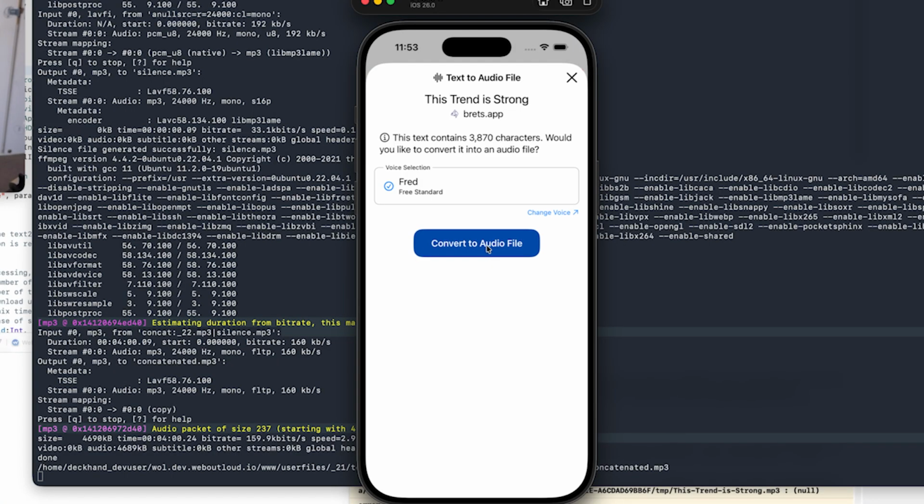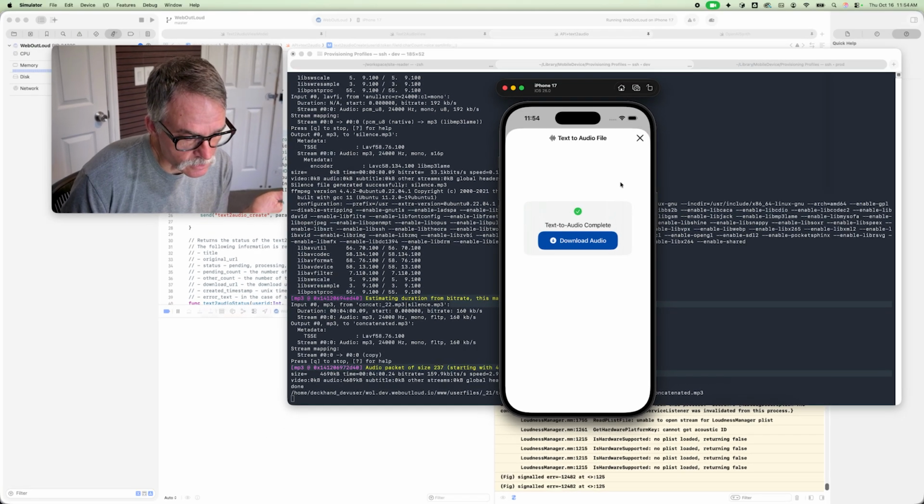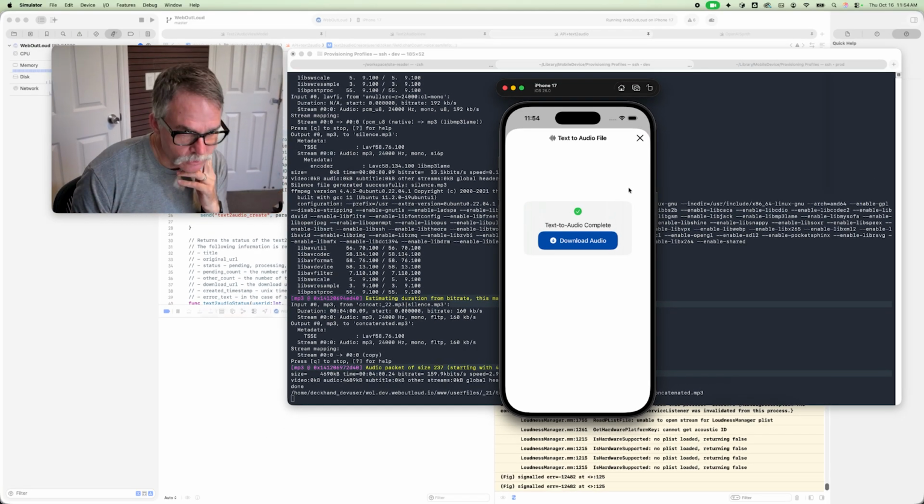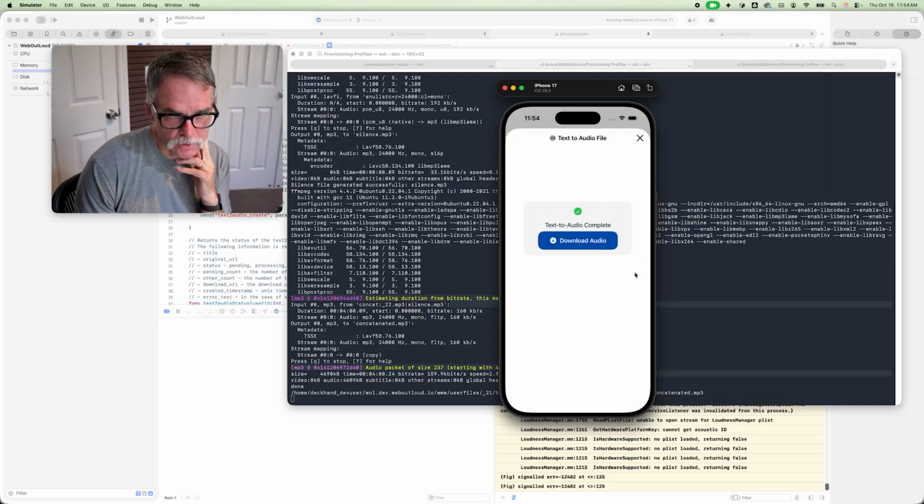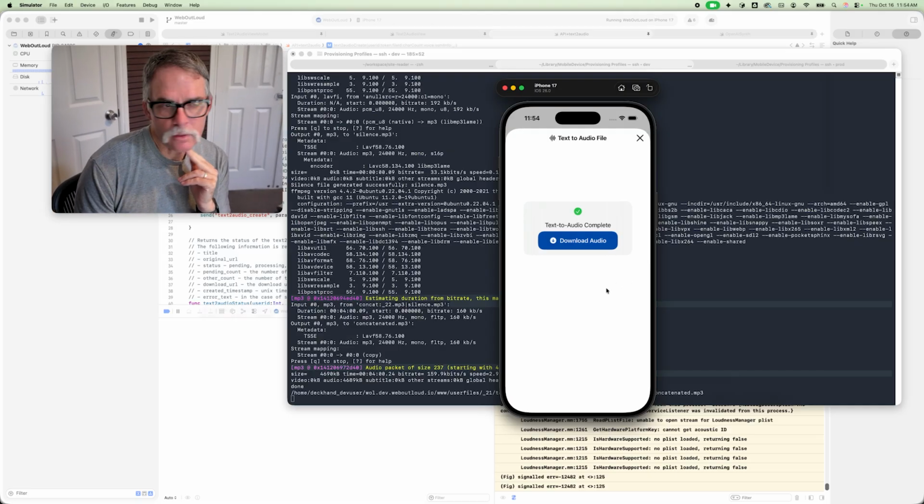I'll hit Convert to Audio File, and you have to sit here and wait for it to convert it. It's a little bit different for standard quality, and then you can download it and listen to it, and that's available to basic subscribers. So that's about it. The text to audio feature is available on the iOS app and the Mac app, not on the extension.